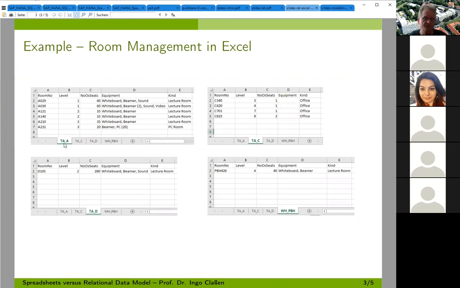different sheets here. TA underline A, TE underline C here, D and PBH. And the idea is, of course, each of those spreadsheets here only captures the information about rooms of one building. For example, PBH, that is the Peter Behrens house. That is usually where your lecture rooms are located.